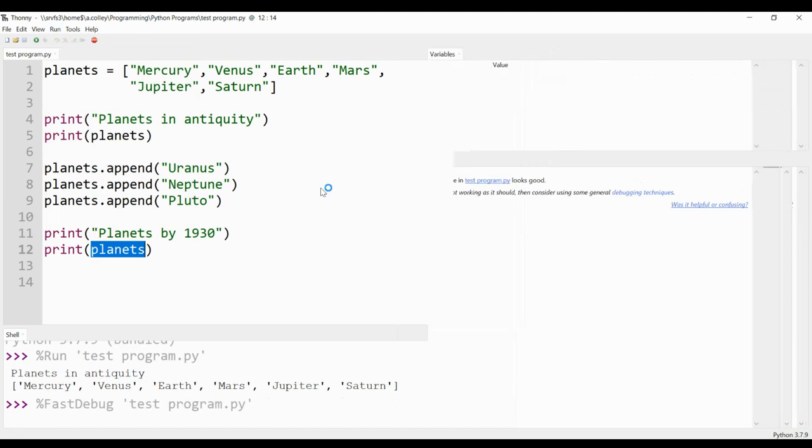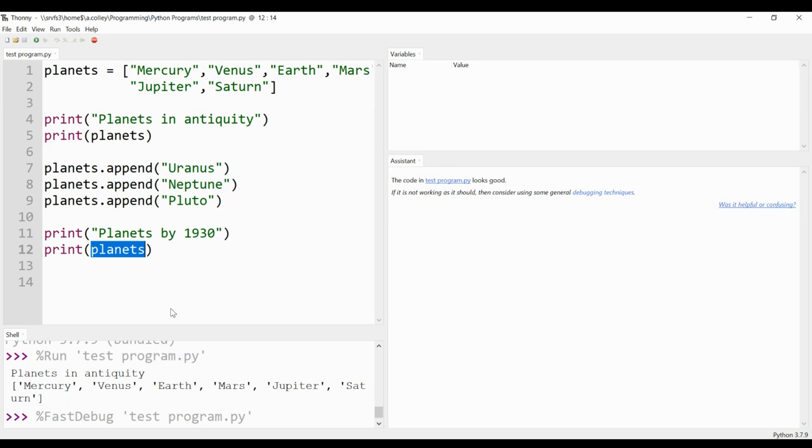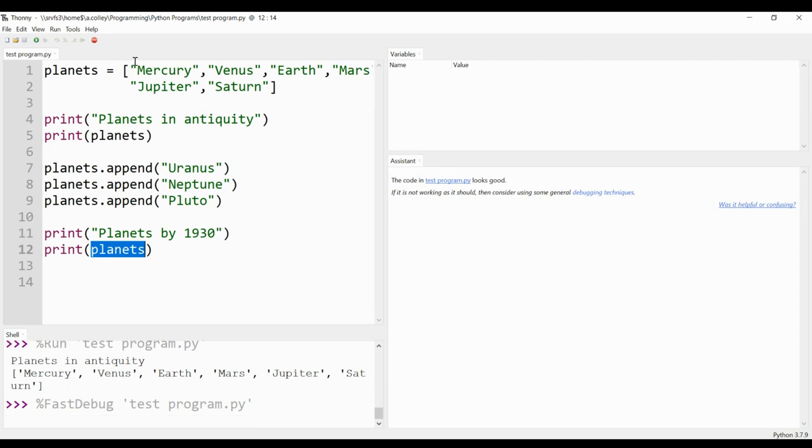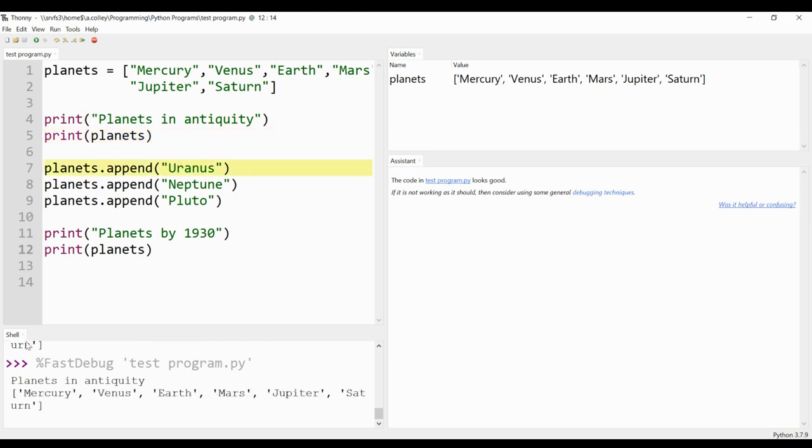We'll keep an eye on our variables tab whilst this runs so that we can watch our list changing. Here we go, fast debug, so it should go yellow at the first line. Here we go. Step through. There we go. It's assigned those first 6 planets to our list. Output planets in antiquity. There we go. And then output the planets array, or the planets list, excuse me. There it is with our 6 items in it.